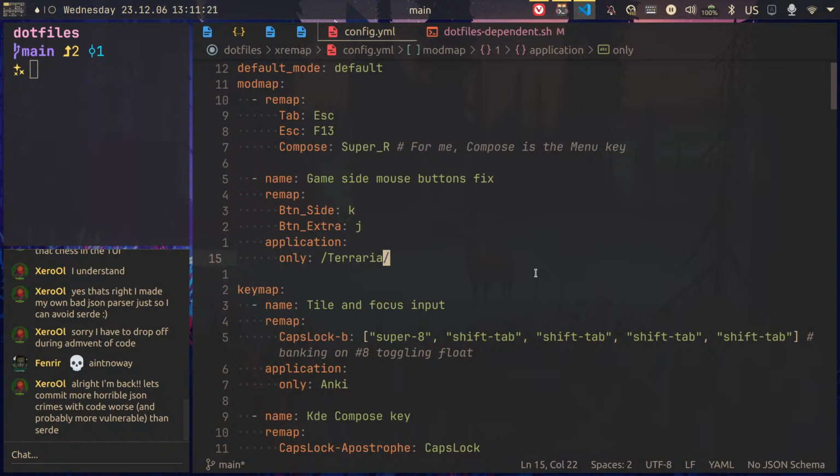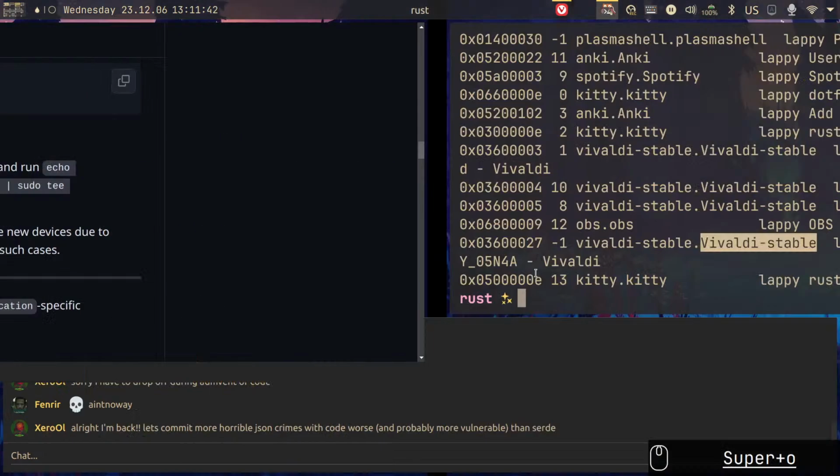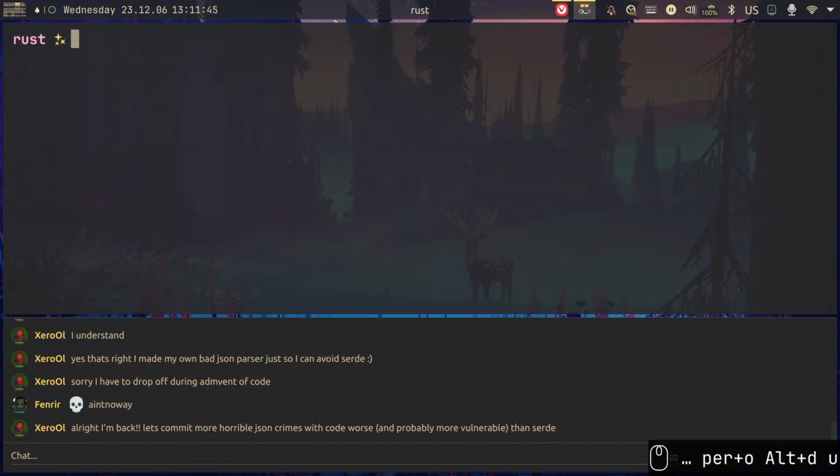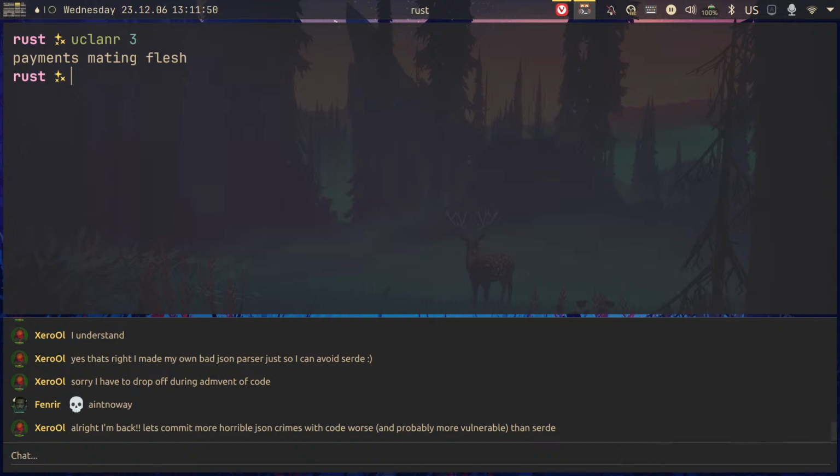Alright, I'm back. Let's commit more horrible JSON crimes with code worse, and probably more vulnerable than serde. Yeah. I mean, I feel like most code vulnerability doesn't matter, really, right? Like, who cares if you can hack Oklaner? It doesn't matter, right? Maybe I'm just really ignorant of system security or whatever, but like, who cares, lol?